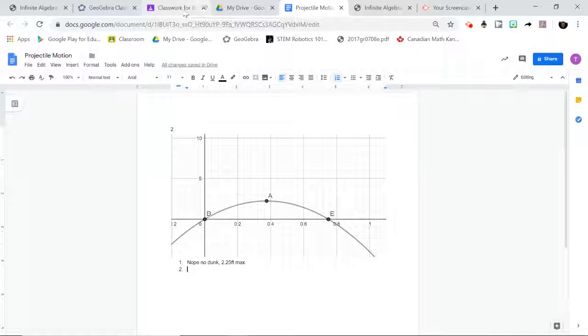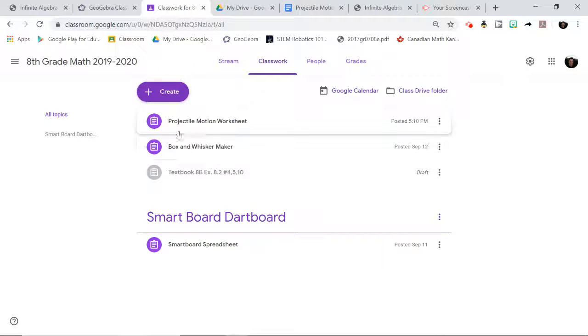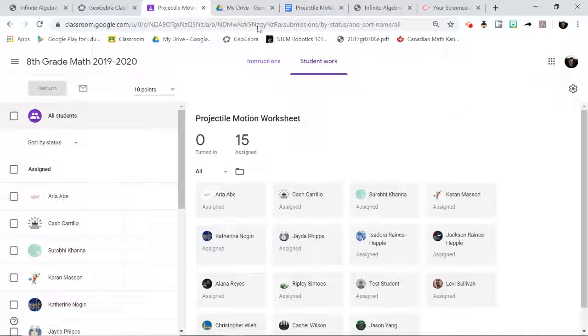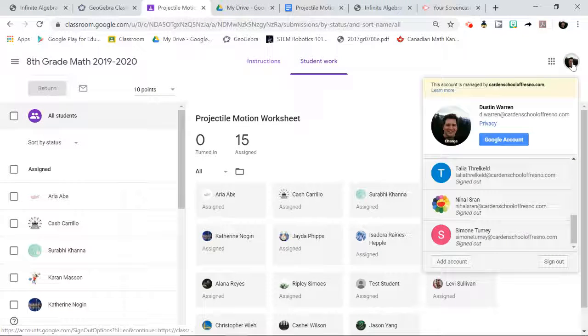Then when you're all done, you go to your classroom page, click on the assignment, the projectile motion worksheet, go to view assignment. Oops, I'm signed in as myself. Let me just sign out real quick.